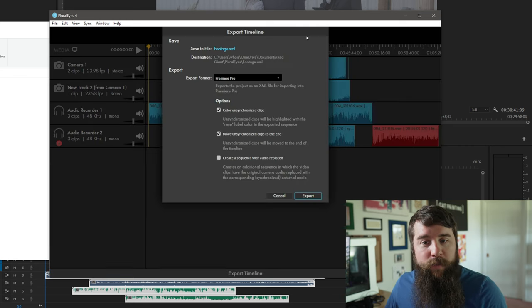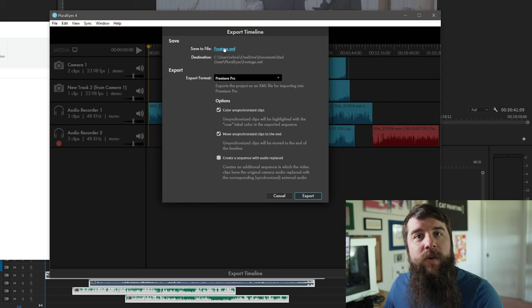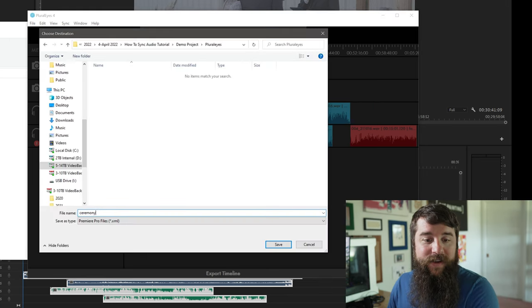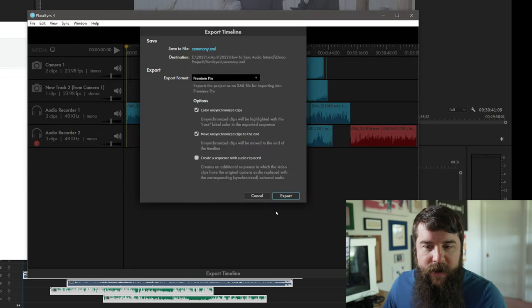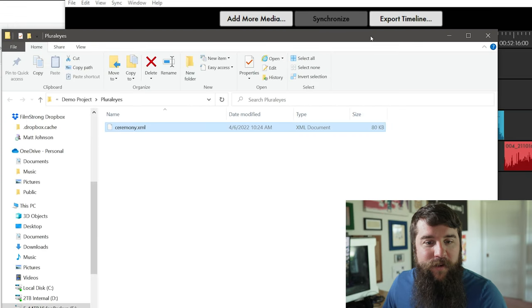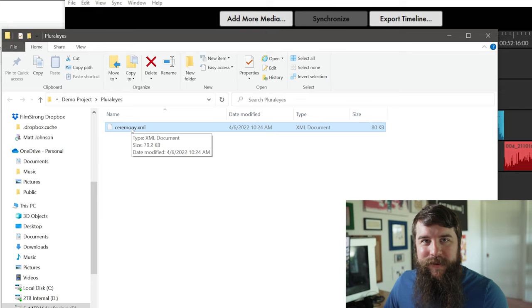Then press Export Timeline, and you can select where you want to save this XML file. In this case, I'll call it Ceremony, and I'll save it into a Pluralize folder next to my project file. Press Export, and then Pluralize is going to spit out this beautiful ceremony.xml file.